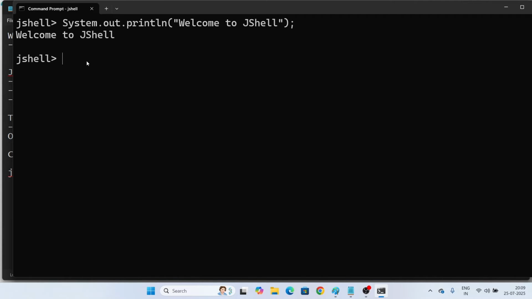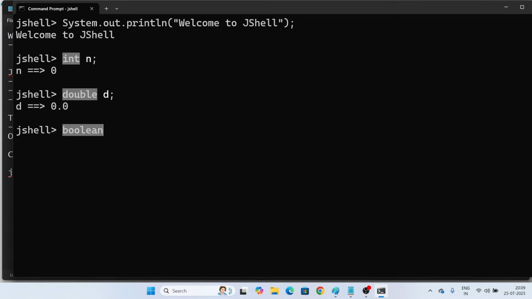So we are not creating any class. We are not writing a main method inside a class. We are not writing this statement, compiling and running. Directly we are typing our Java statements in order to see the result. Similarly, we have learned about default values. What is the default value for integer? 0. What is the default value for double? 0.0. What is the default value for boolean? False. What is the default value for string, a reference type? Null.